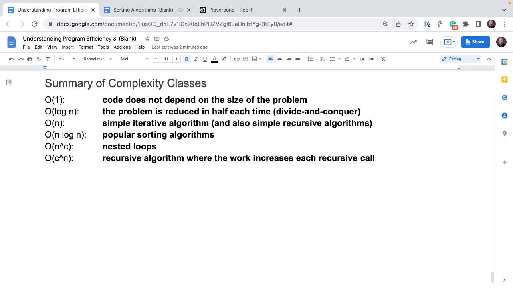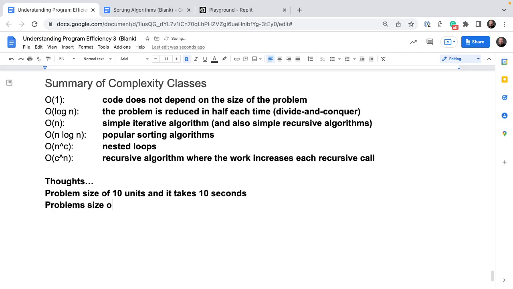I don't think so. If you start with a problem size of, let's say, 10 units, and it takes 10 seconds, but then you reduce the problem size to, let's say, 2, and it takes 5 seconds, something like that. I have to think about it. My gut says no, because you have to at least do some work, unless you change the problem.